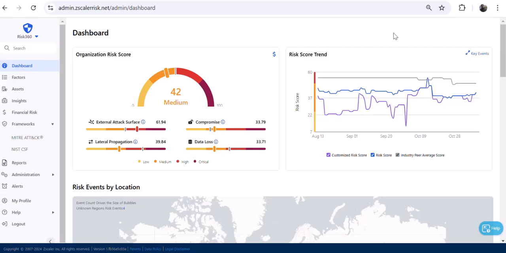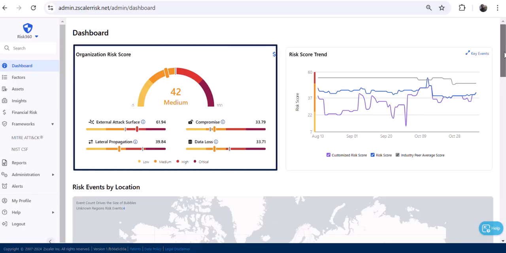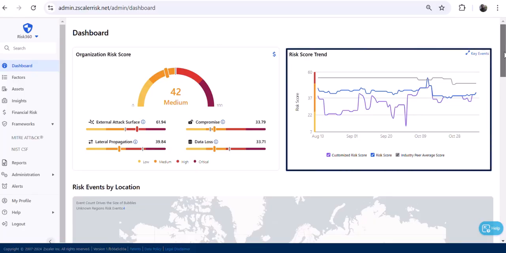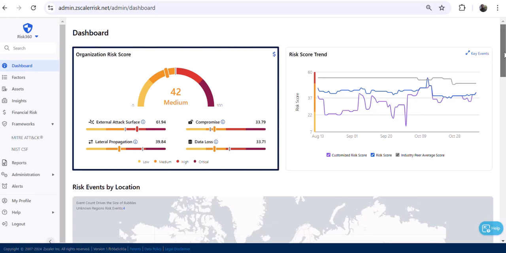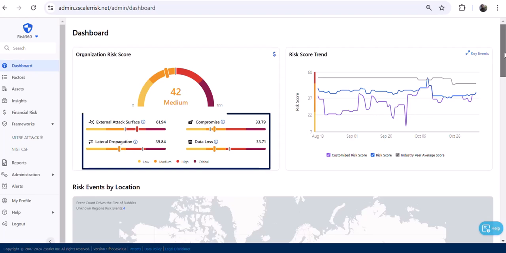Different risk factors bear different weights on the score. For example, an active infection is more severe than a blocked access attempt to a blocked destination. On the dashboard page, on the left you can view the organization risk score. This section shows the Zscaler computed risk score for your organization and the industry peer average risk score. Your organization's risk score is an average risk score across 4 categories: external attack surface, compromise, lateral propagation, and data loss.